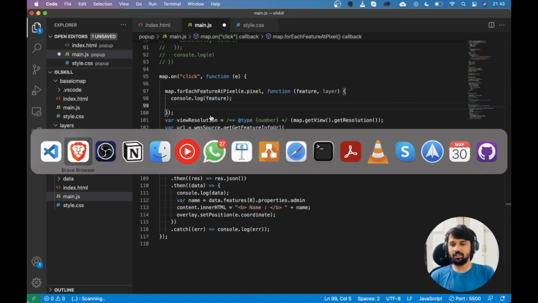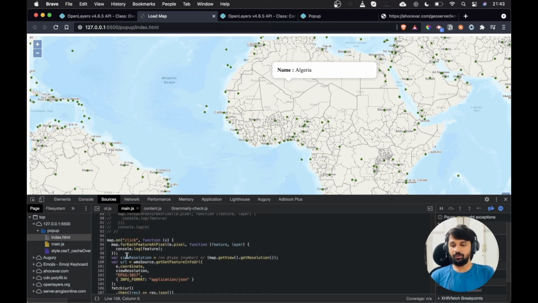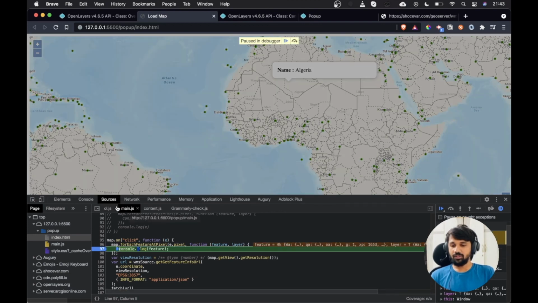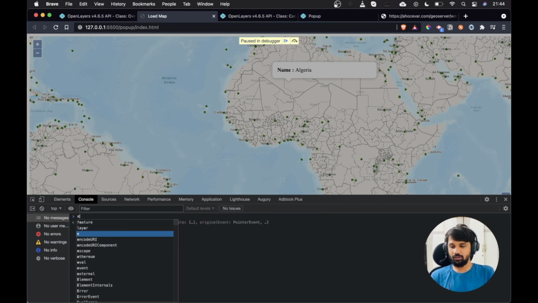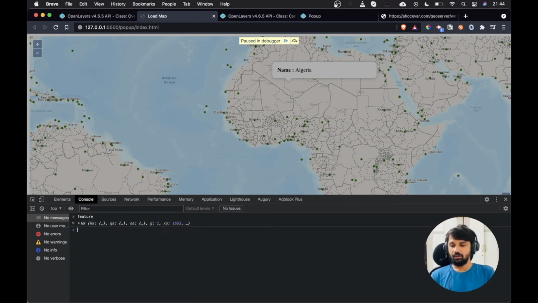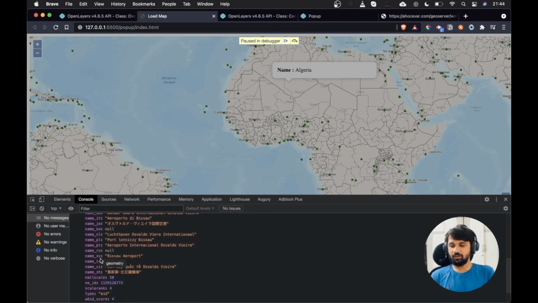Now let's just try to see how we exactly extract the properties of these features, because for raster we got the data back as a GeoJSON. But if I put the console log here and if I click on this feature, you can see that the feature is in the format of ol.Feature. And the way to get properties for this feature is by doing getProperties. This will fetch us all the properties related to this feature.